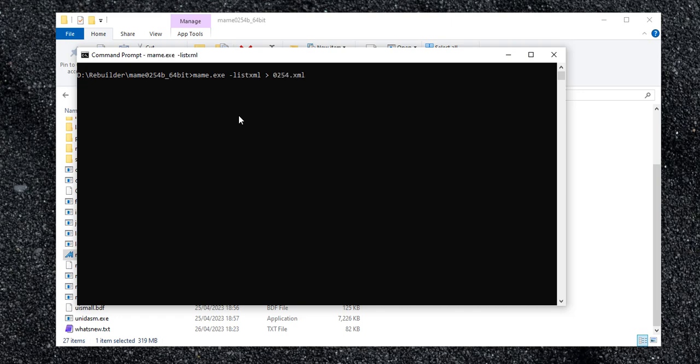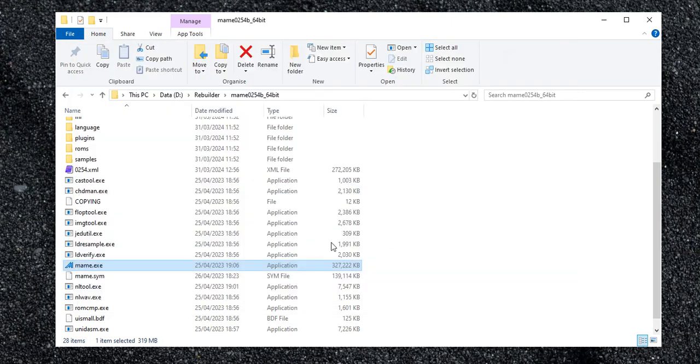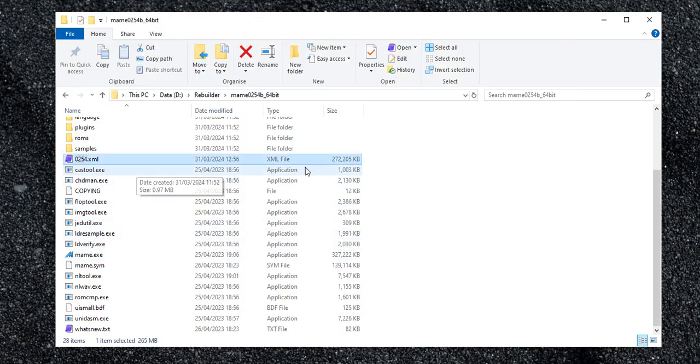So if I hit that, that'll have a bit of a think. The file will probably be, I don't know, oh, that was quick. Okay, how big was that file then? So if I find that file, there we go, it's 272 meg. So that's a valid XML file.